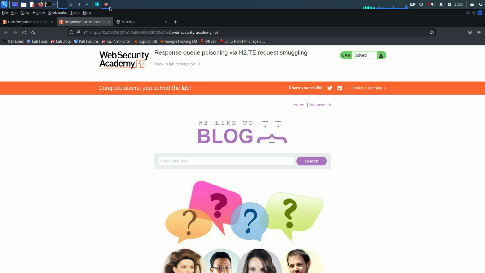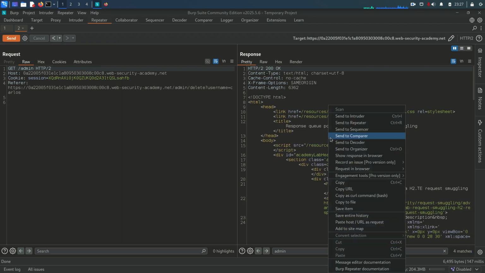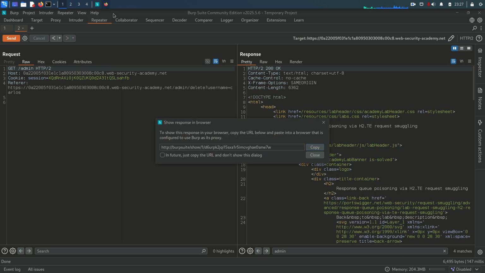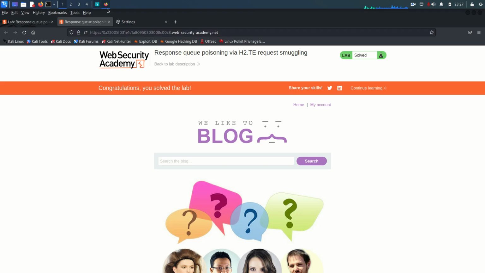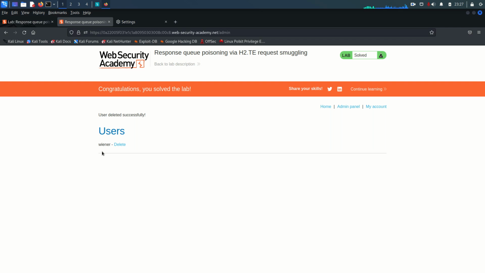302 found. Back here, and you can see we solved the lab. Now if you want to check out the response, follow the redirection and show response in browser, copy that, back to the browser, paste that, hit enter, and you can see there is only the Wiener user and the Carlos user is successfully deleted.